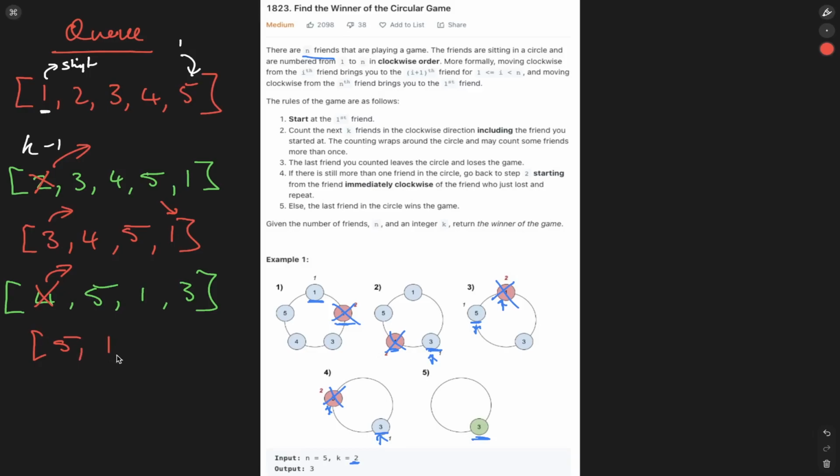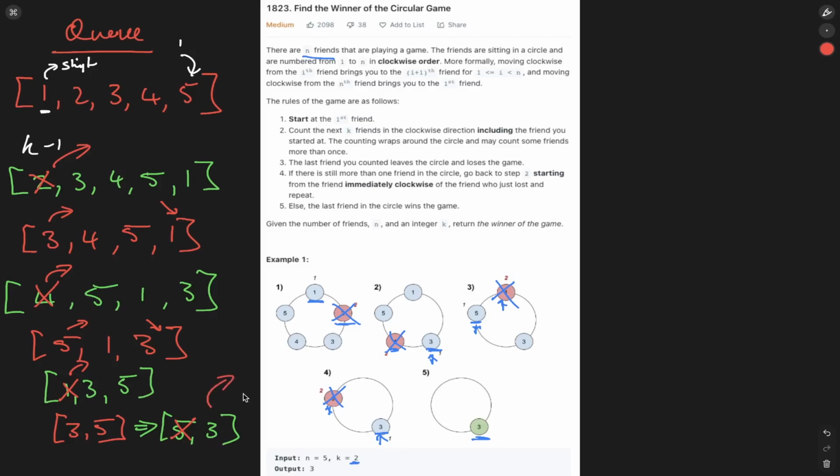So we have 5, 1, and 3. We move k-1 elements to the right, and with each move, we shift off of q and push on to the end. So we have 1, 3, and 5. We shift off the first element, removing it, and now we're left with 3 and 5. We flip these values, so we have 5 and 3, and we remove the first friend. Finally, all we need to do is shift off the last value of q in order to get the results.